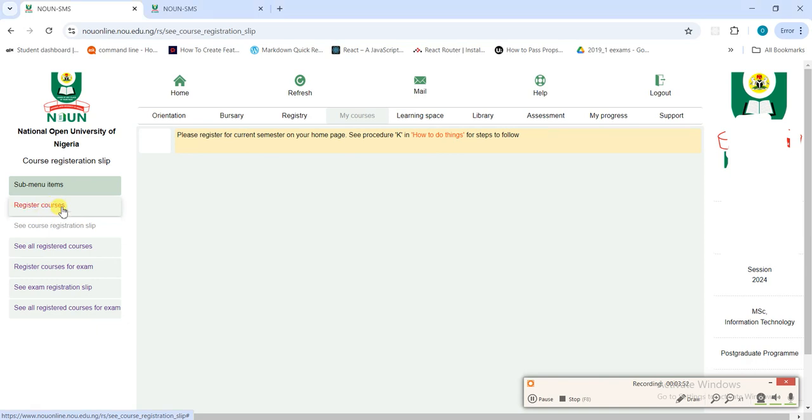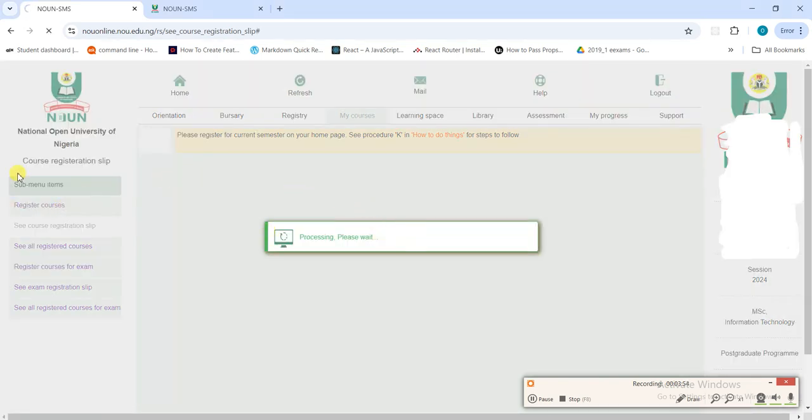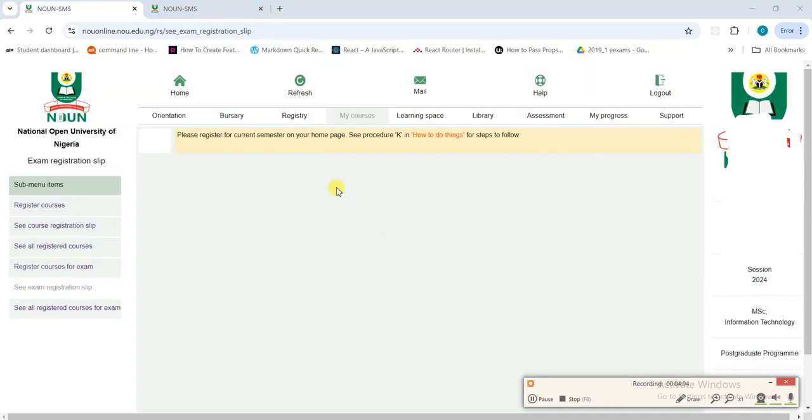So also the course registration slips here, you want to also check. Let's just quickly check those ones there. The same thing I'm going to show you. It's telling me that I've not registered for this current semester, so I have to go back and make sure that I register for this current semester before I will see those courses, register them and come and print.